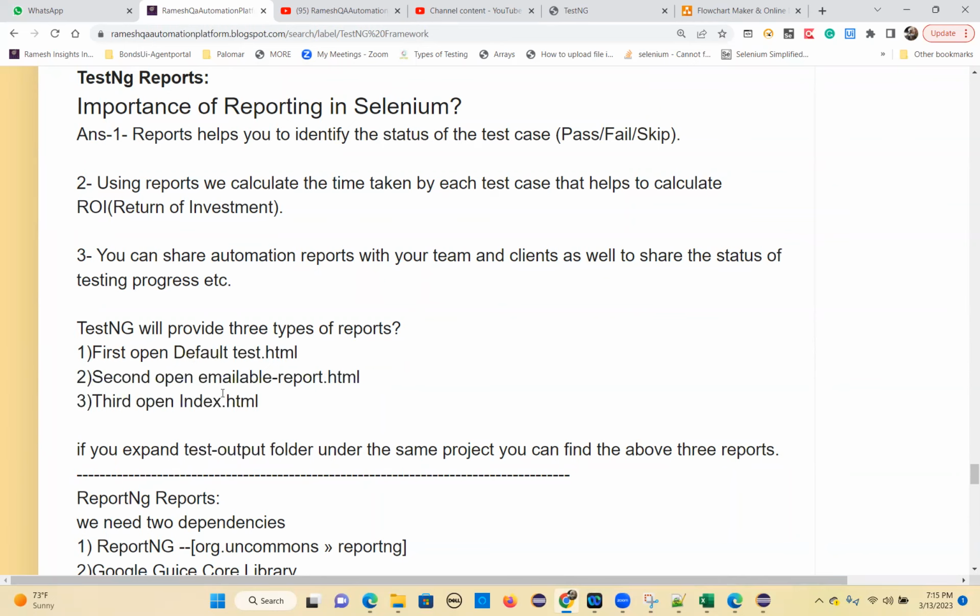With the HTML reports, you can open the HTML file and see the status of each test case, pass, fail or skip, and which class and which test. Everything is clearly given. If any failure occurs, the failure stack trace also will be shown to you. So that's the advantage of these reports.